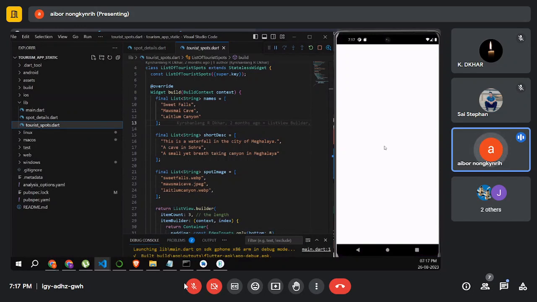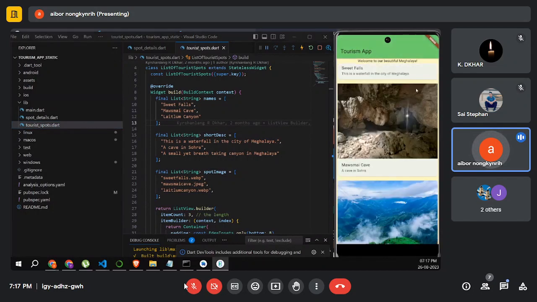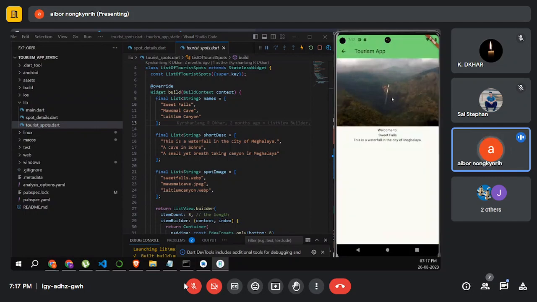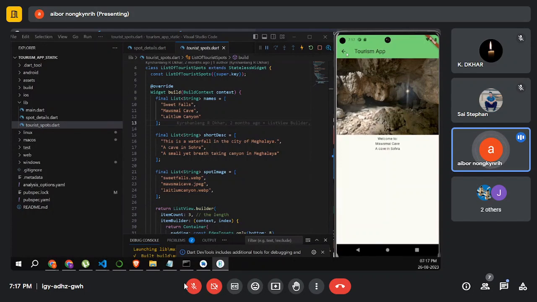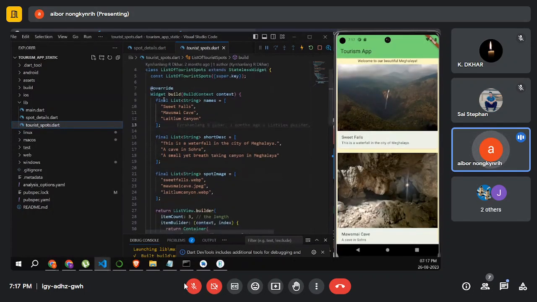Okay, so we've now got the app running on the emulator. Let me just see how it looks. All right, cool. So we have our tourism app here in place. I think we have around 3 locations. So Sweet Falls, yeah, cool. We click on Sweet Falls, we go to the spot details page. Okay, works as expected. Now let's move these off to their own folders.